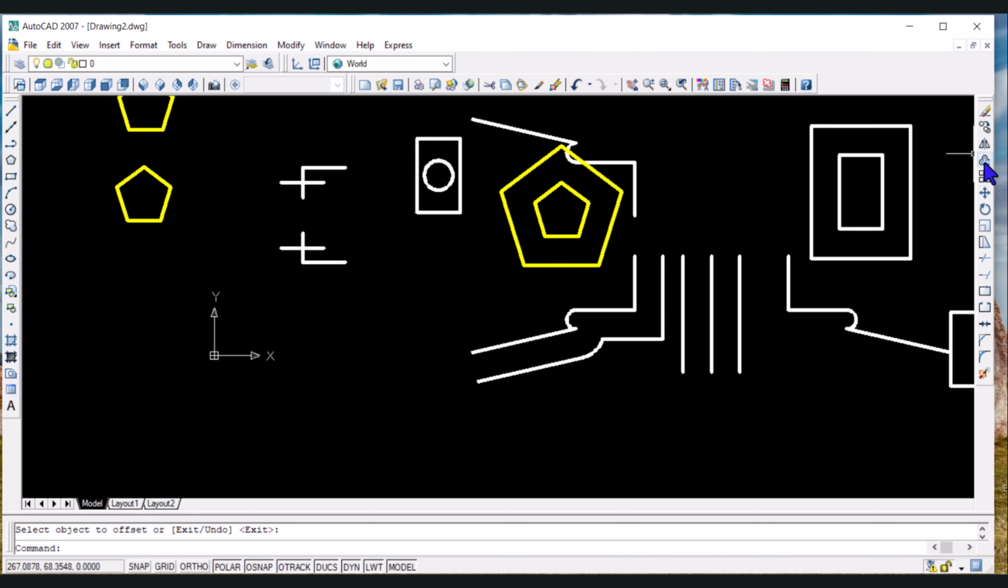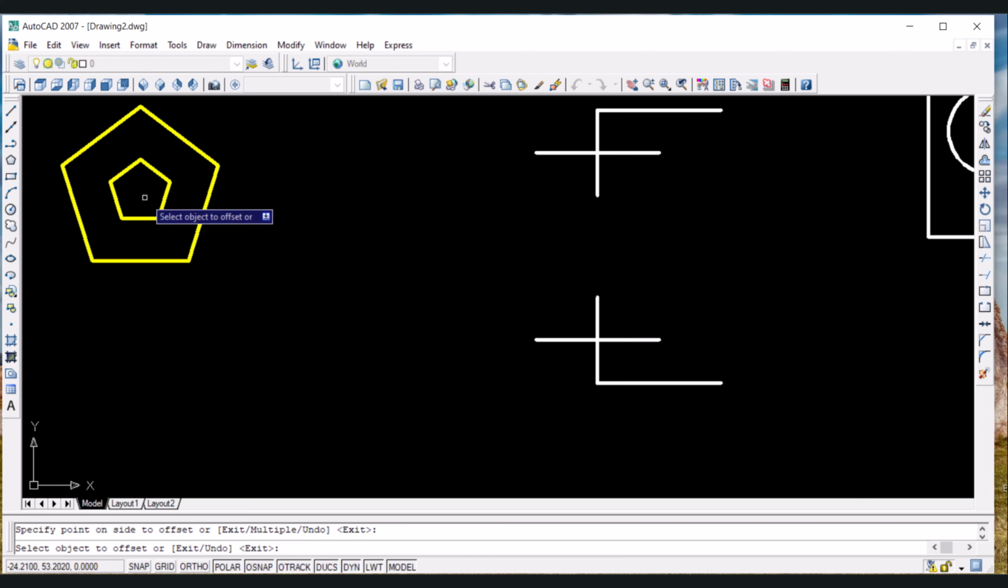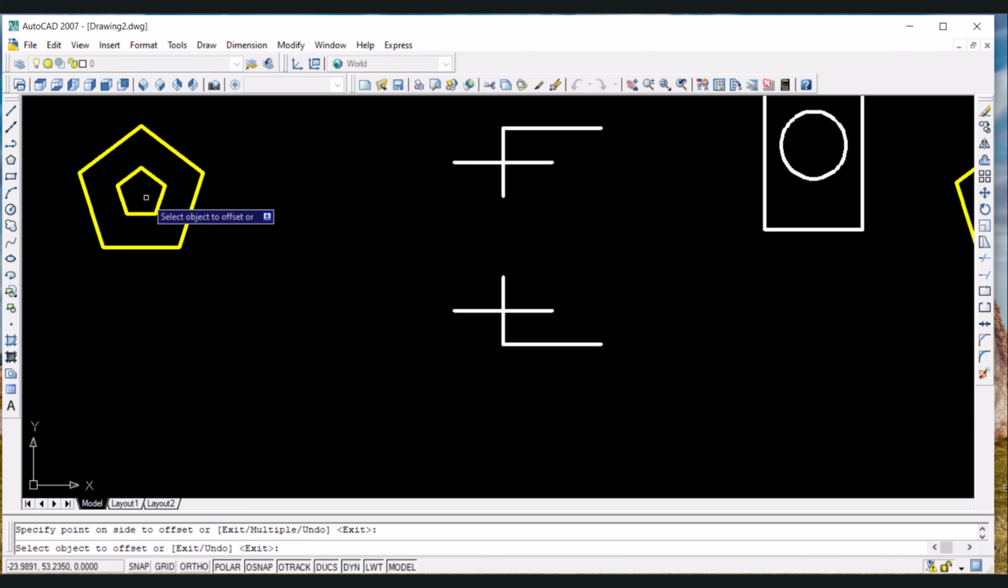Now we can also use this icon, which is the offset icon. So we can click on the offset icon and then execute the offset command. The previous distance is already set, just 10. Let us change that to be 5, enter. And now if we click on the pentagon and click inside, we can see another pentagon has been formed.